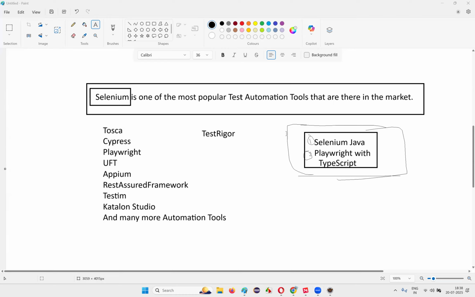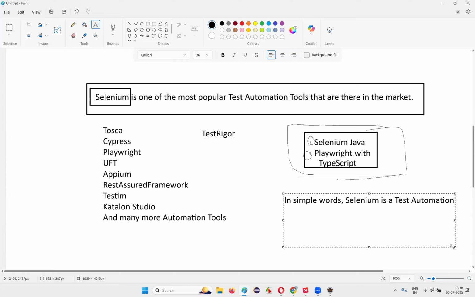In simple words, what is Selenium? Selenium is a what? Yes, a test automation tool.